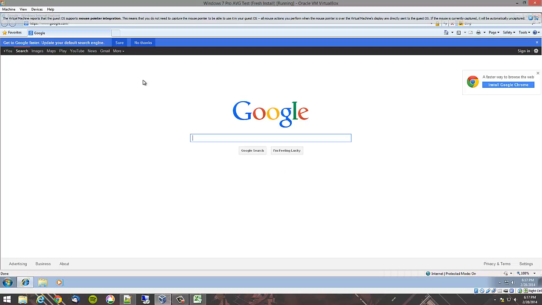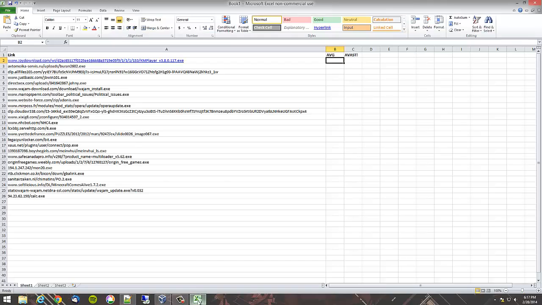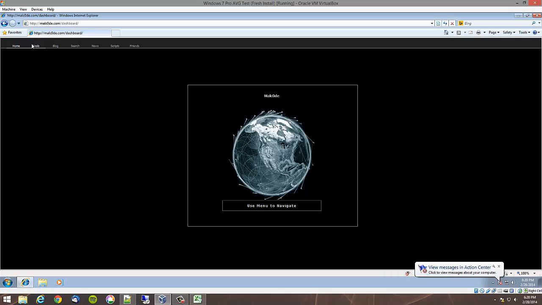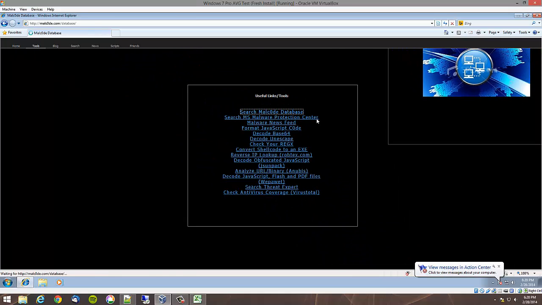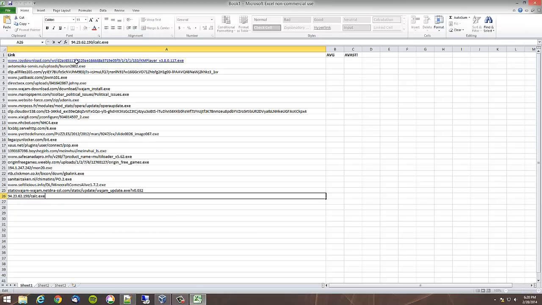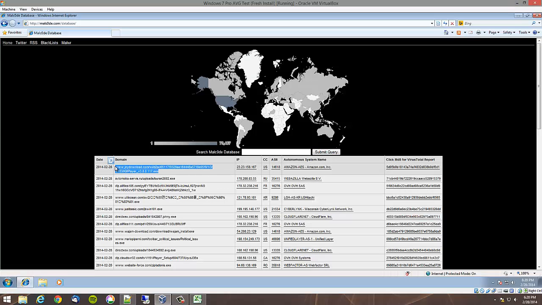Okay. Alright, so I can get rid of that. Let's go ahead and get started here. I'm just going to go over here to malcode. Whoops. Sorry. Numlock isn't enabled. Okay, tools. Search the database. Alright, let's look at our first link. joydownload.com.